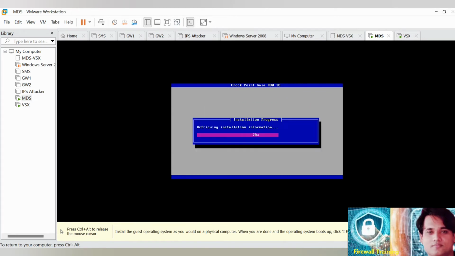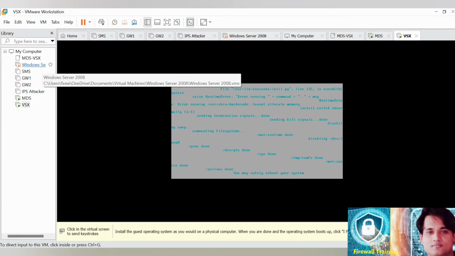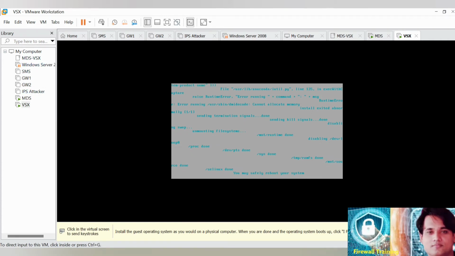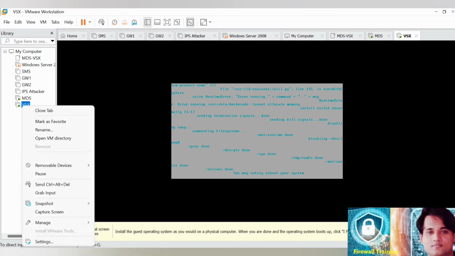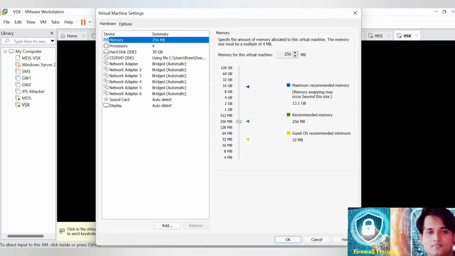So I will go with the gateway. Okay. So I think this error you will be receiving because of the RAM requirement. So let's go ahead and change that. As we forgot to give the proper RAM, let's give it that.